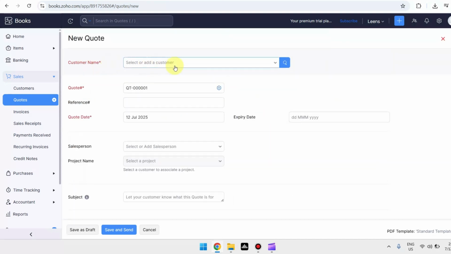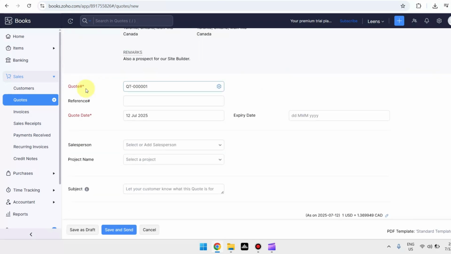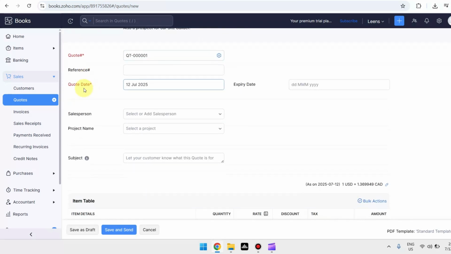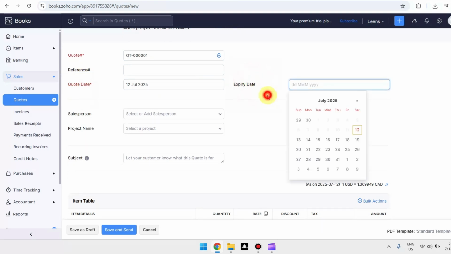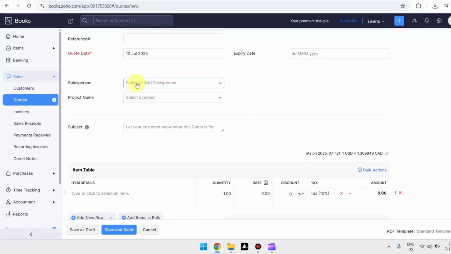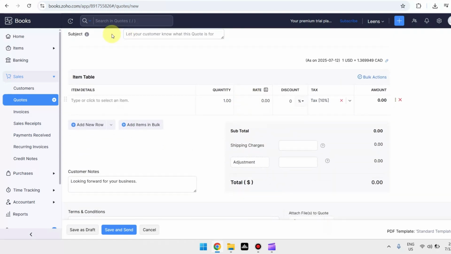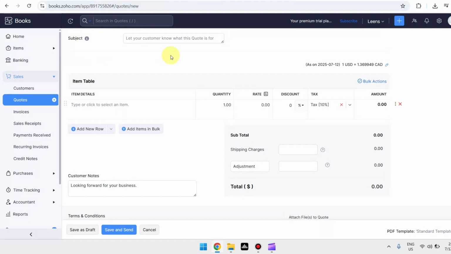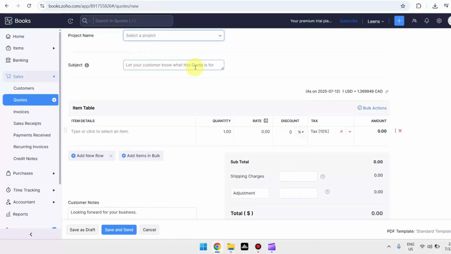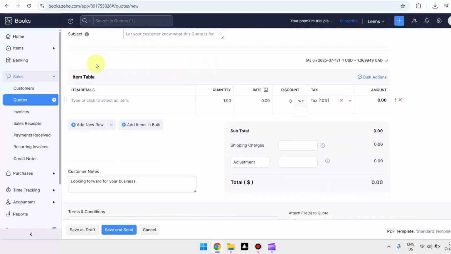So start by selecting or adding a customer, then also the quote number, reference number, quote date, and expiry date. Next, you can also select or add a salesperson here and add in a project name. You can also add a subject to help let your customer know what this quote is for.